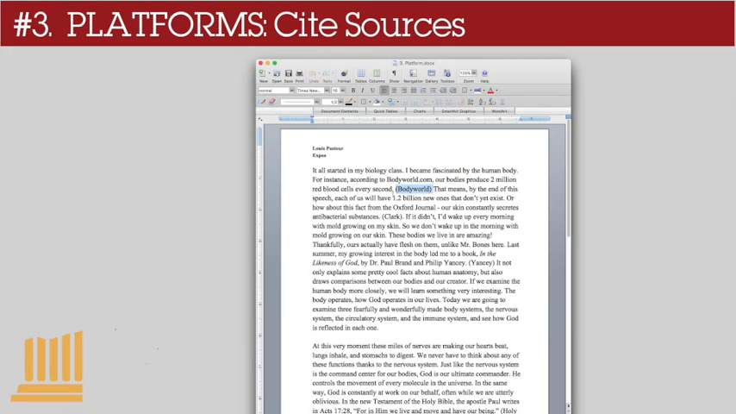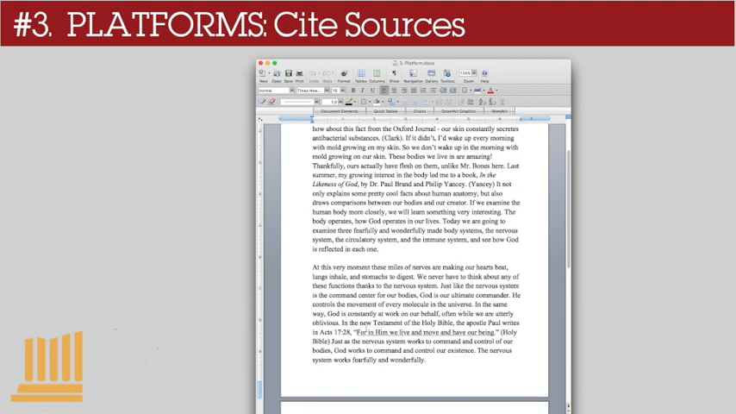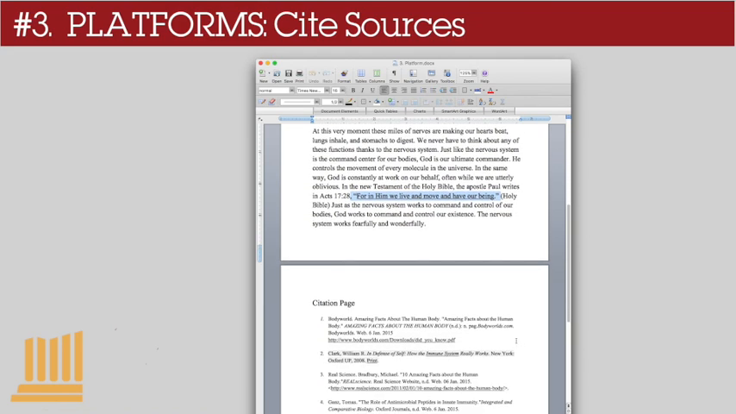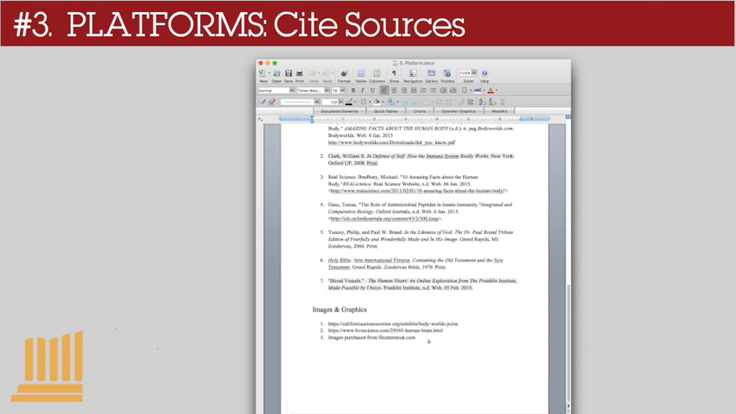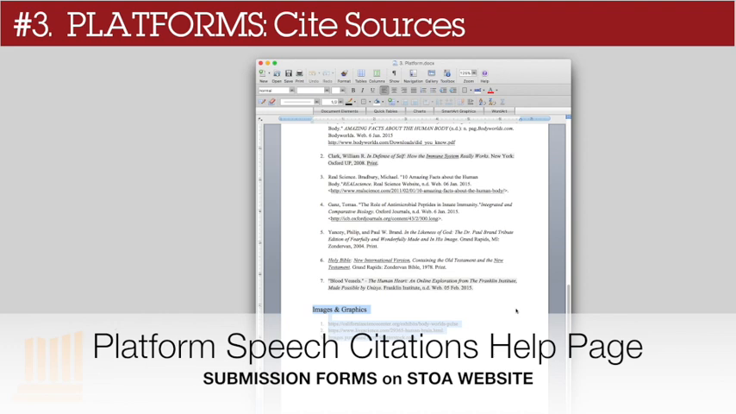The source must also be cited orally in the speech. For example, according to bodyworld.com, in text and oral are required, and all direct quotes must be underlined. For demonstration and expository speeches, cite graphic sources separately on your citation page. However, these do not need to be cited in text or orally. If you need additional help with citations, read the Platform Speech Citations Help page in the Submission Forms folder on the Stoa website.